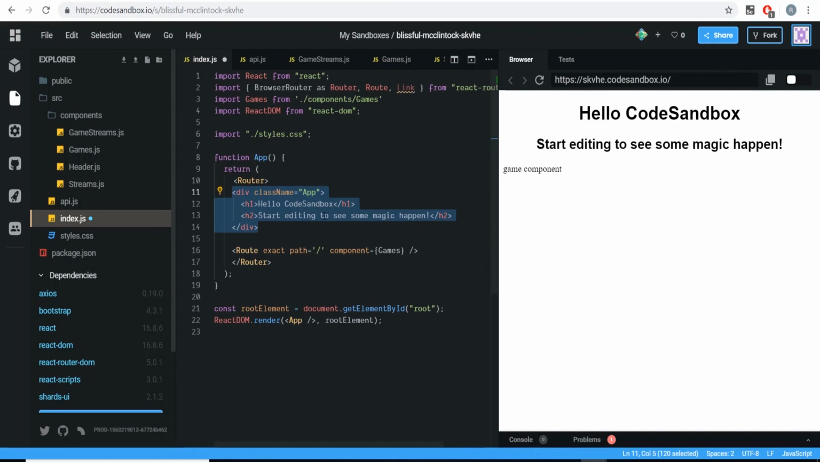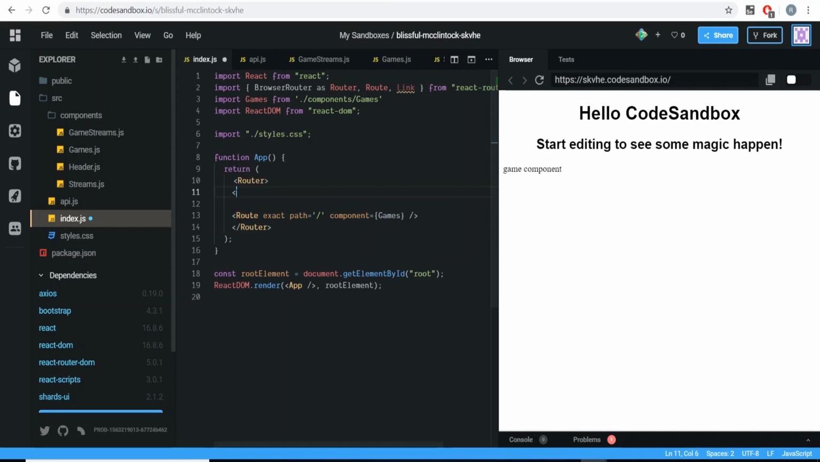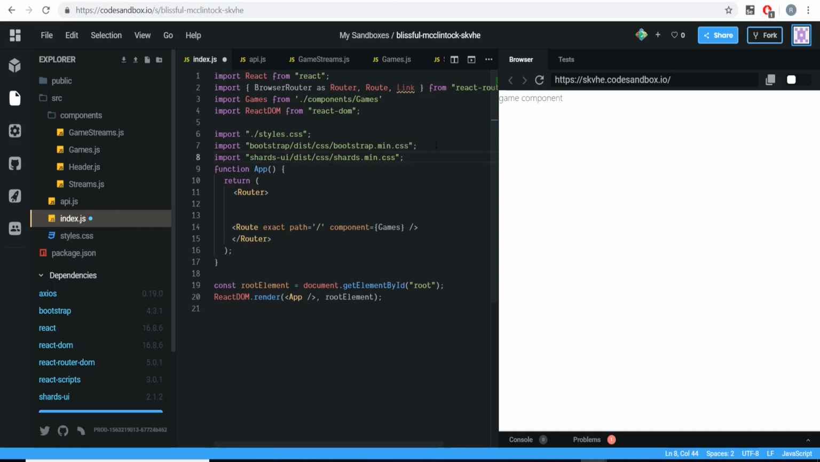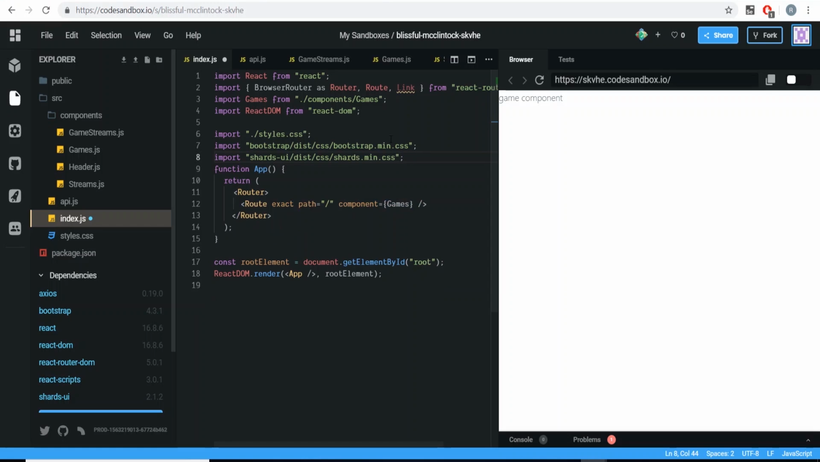So that's what we're going to do next. So let's get rid of this stuff here. And also we need to import our Bootstrap style so that our nav bar displays correctly. So I'm just going to paste that in and save, and you can see the text changed a little bit because we imported these styles.